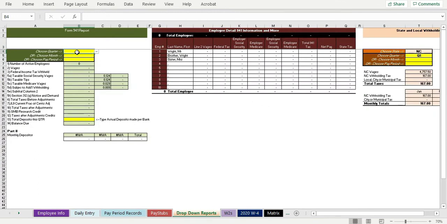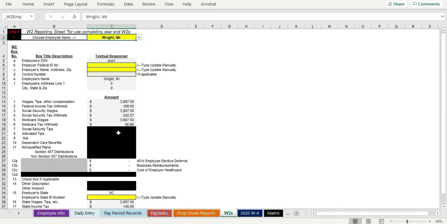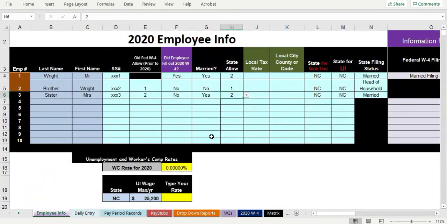Anyway, that's the quick tutorial. So enjoy payroll. It should be easy. There's also a W-2 section here that works. So yeah, payroll should be easy, so make it so.